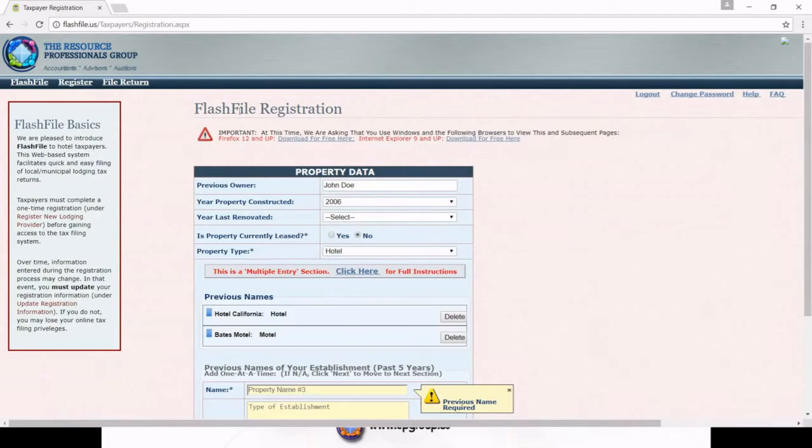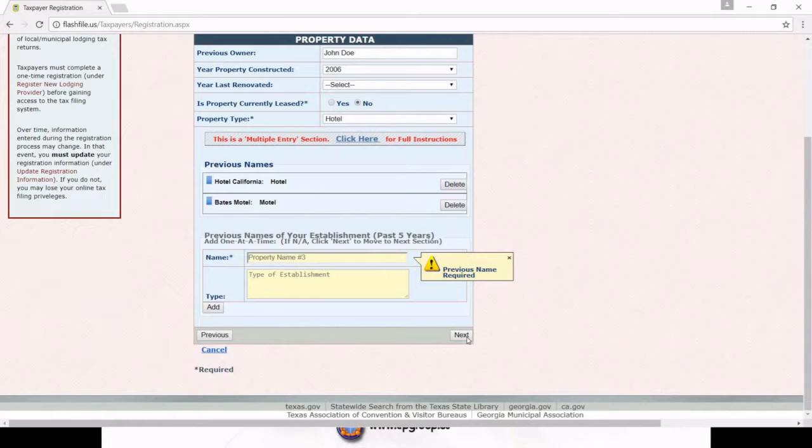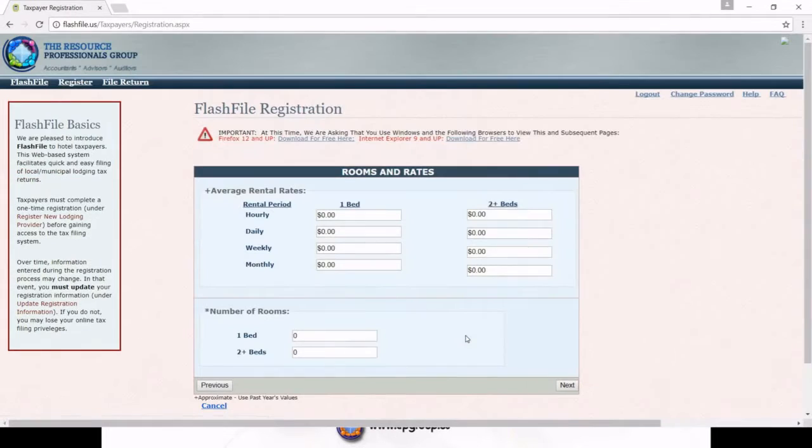So there they are. Under rooms and rates, it would be helpful if you put in estimated room rates, but you are only required to provide the number of rooms you have, divided into rooms with 1 bed and rooms with 2+ beds. So let me say I have 50 of each. I can put those in and move on.